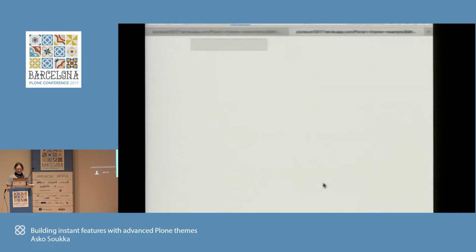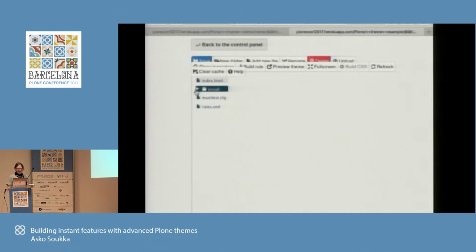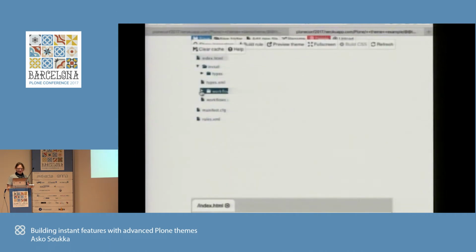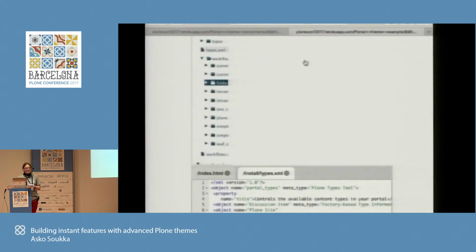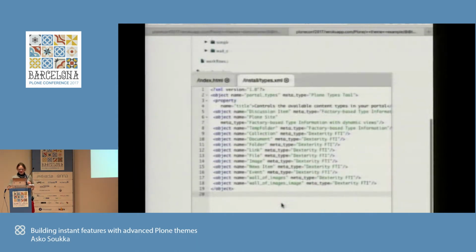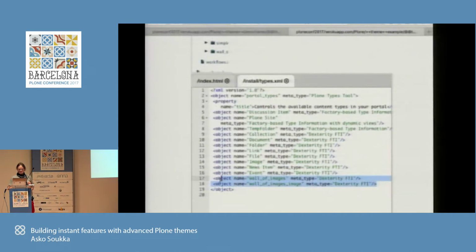There's an example theme. So we have now here an install folder, and if you ever created a Plone generic setup profile, you see kind of familiar files here. Of course, this exports everything from there. So when you really want to make a reusable theme package with these features, you need to clean this up and only include the types you want. Like our new types are here at the bottom.